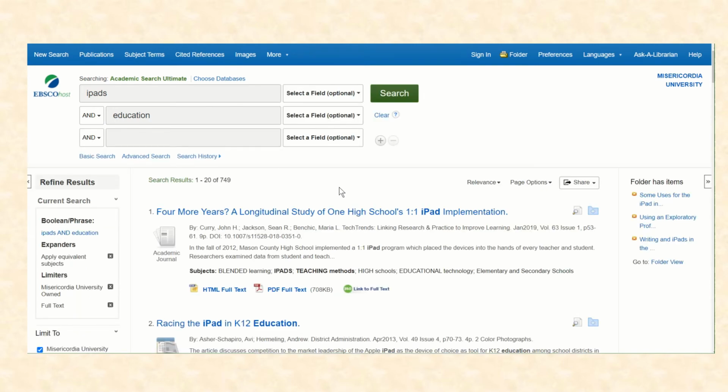Now, instead of the 200 that I received, I'm now up to 750. So keep in mind that we can experiment with the words. So as part of our search strategy, look for words that might be found either in the articles or in the descriptions or in the titles of the articles.